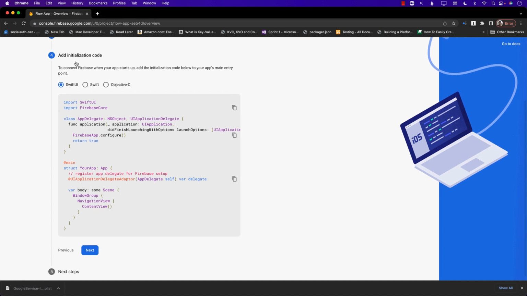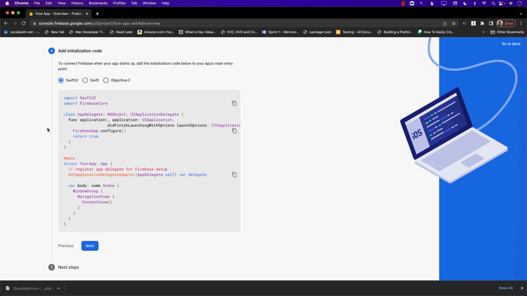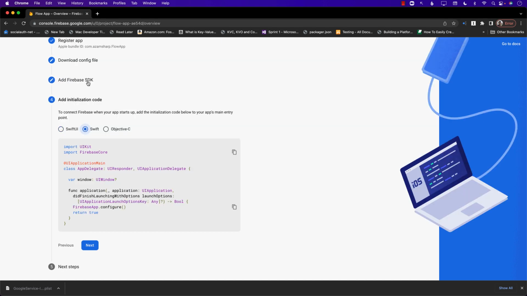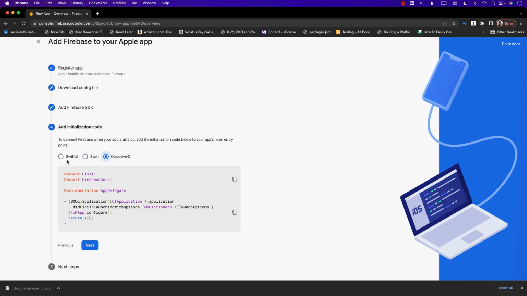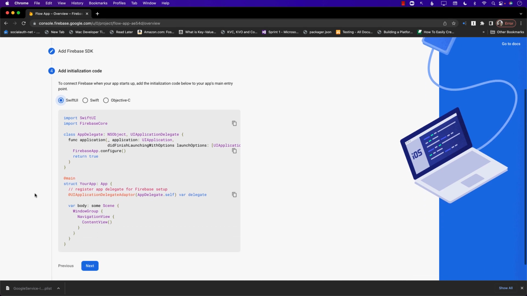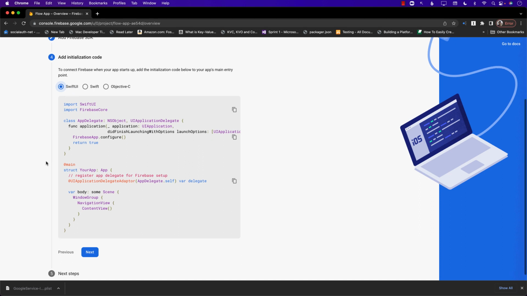Next up is initialization code. You can see that we can use SwiftUI, Swift, or even Objective-C to initialize Firebase. Since we're using SwiftUI, I'm going to select SwiftUI. SwiftUI code, you can see it's a little bit different now. We don't really have any app delegate, although you can create an app delegate adapter using this approach, which if you want, you can do that.